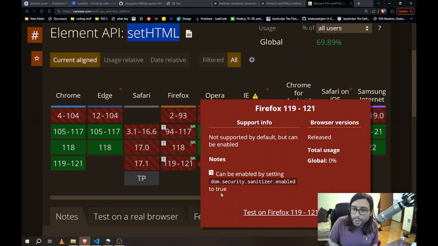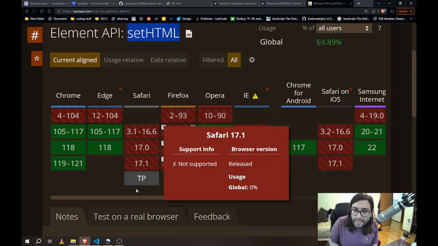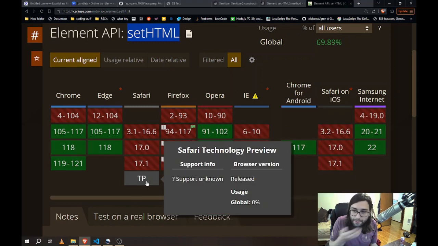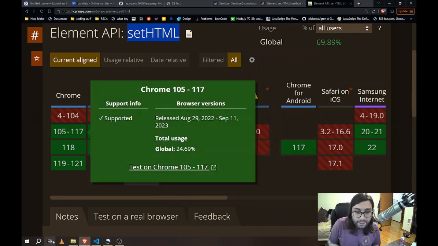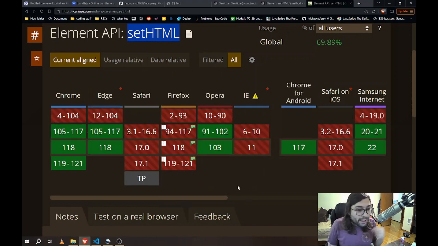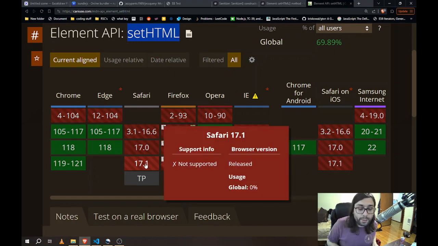Firefox 119 to 121, it can be enabled by setting that flag to true. It's in the Safari technology preview. It seems to me like it's coming to all the browsers. Creating a custom sanitizer is not very easy. I would have to require a bunch of regex that I wouldn't fully understand or be able to maintain, and I can't pretend to be able to offer you a lot of security, but what I can offer you is an easy way to use this new API in the middle of a dependable chain.